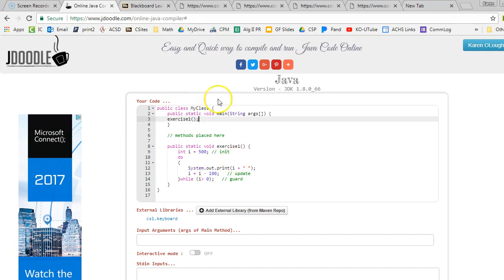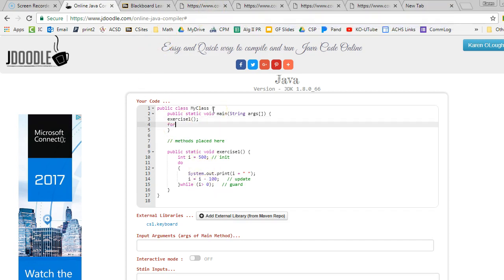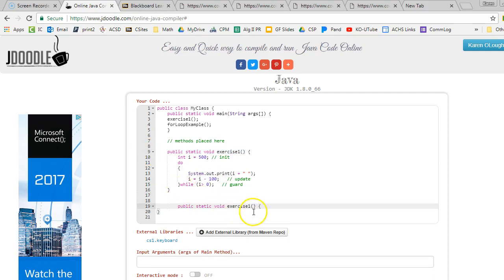So if I wanted to do another exercise, I believe the example that I had also posted a for loop. I'm going to do, let's just say, for loop example for my method. And I can copy this first line because that's going to be the same. I like to use a lot of copy paste. You do have to make sure that you name or rename things. Like exercise 1 now is going to be named for loop example.